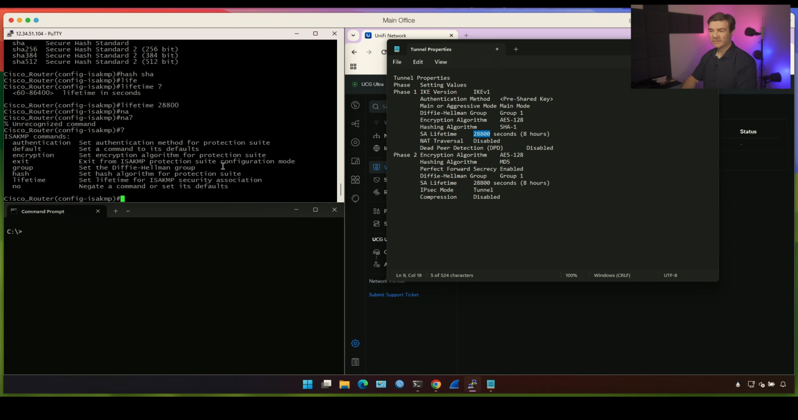Then NAT traversal is not enabled. Let's see, what do we have here? So lifetime we did. Dead peer detection is disabled by default. NAT traversal is disabled. So by default, all this is configured. And actually on the Cisco side, by default, it's the main mode. Now let's exit from here.